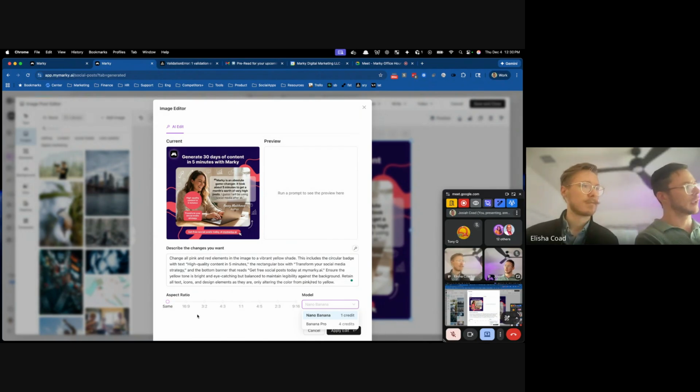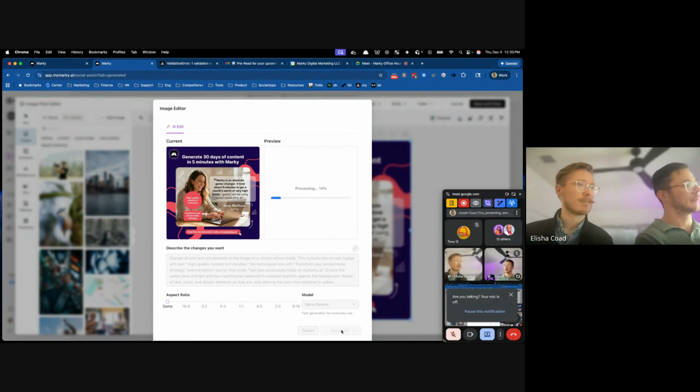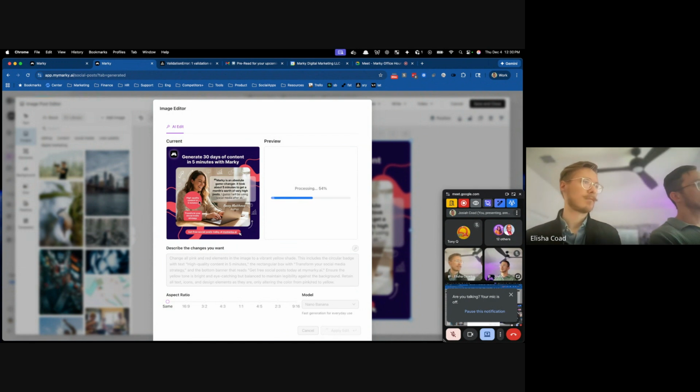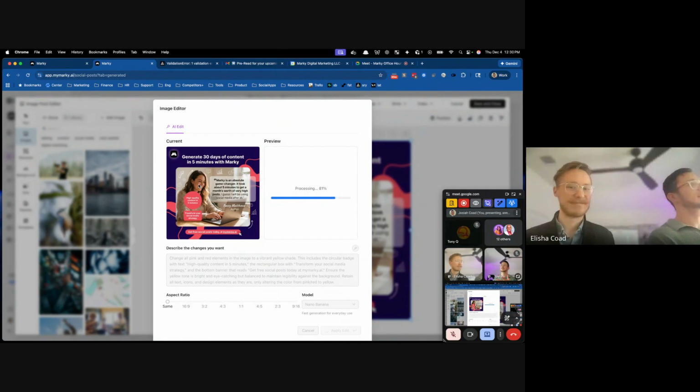You can choose the model here. You can choose the aspect ratio. So let's go ahead and apply that. We will be iterating on this editor as well. Something I'm excited to get out is a smudge capability. So if I didn't like her face or something, I could smudge that out and specifically say, change the face. And so you can have that ability.